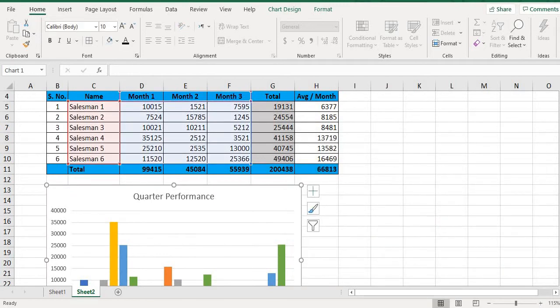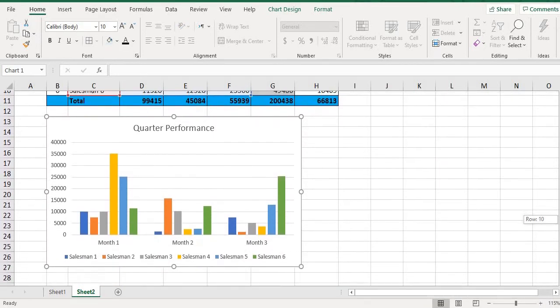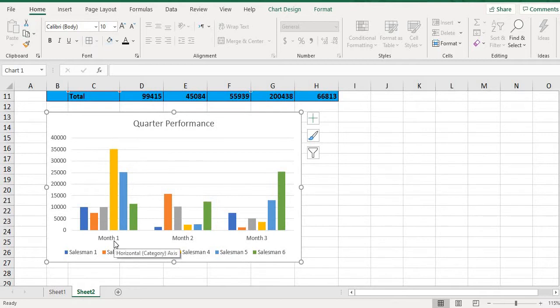By switching row and column, what it is now showing is that the x-axis is my month 1, month 2, and month 3, and all the colored legends are for my salesperson. This representation is recommended for this kind of performance, to clearly see our monthly best performer, to clearly see which performances are standing out as best.